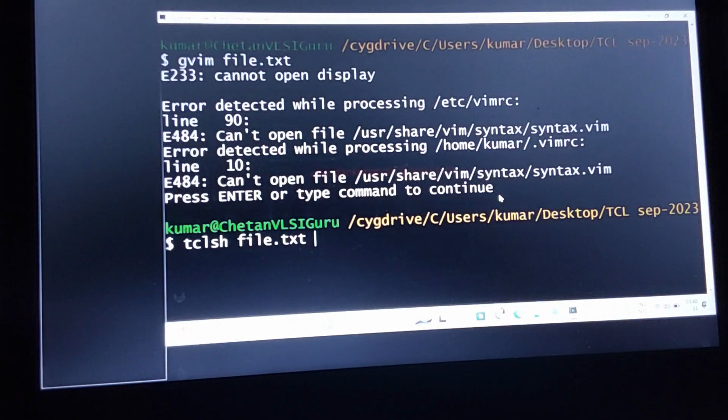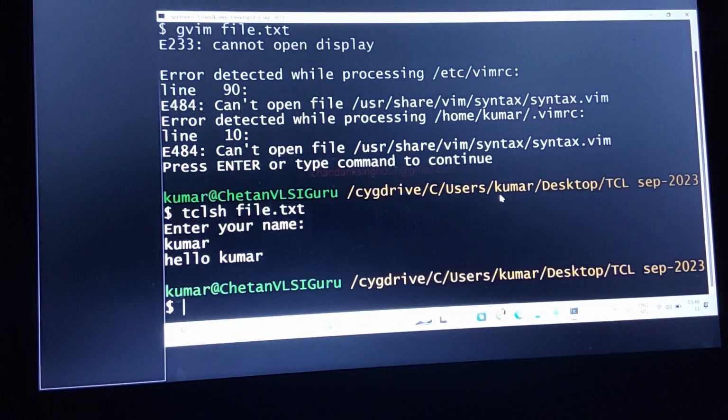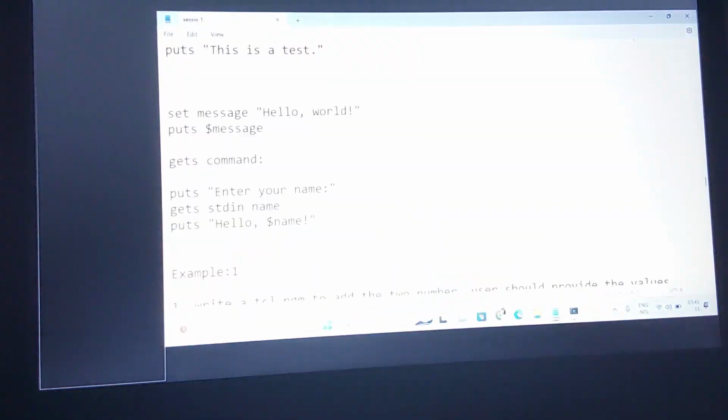Followed by tclsh file.tcl. Now in my console it is printing "Enter the name". Now I'm going to enter the name. This is the gets command. Now after this I'm using puts "Hello dollar symbol name". Now it should print Hello and the name. Now it is printing Hello with the name. So what is the use of this gets command? It is used to get the input from the user.